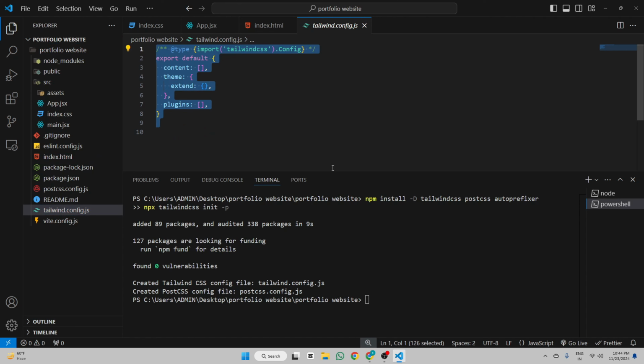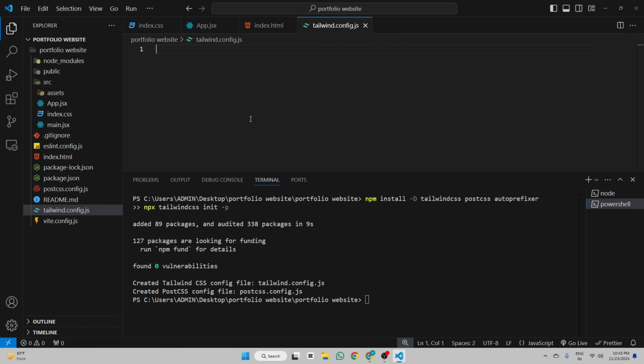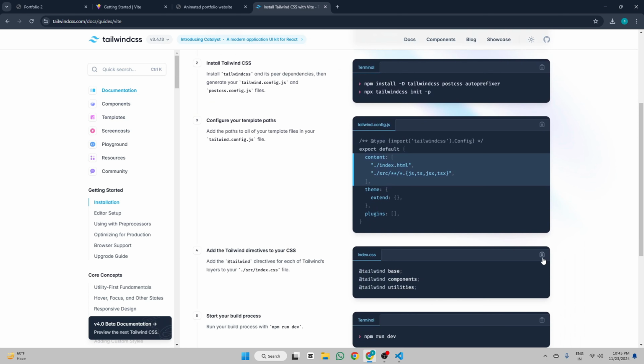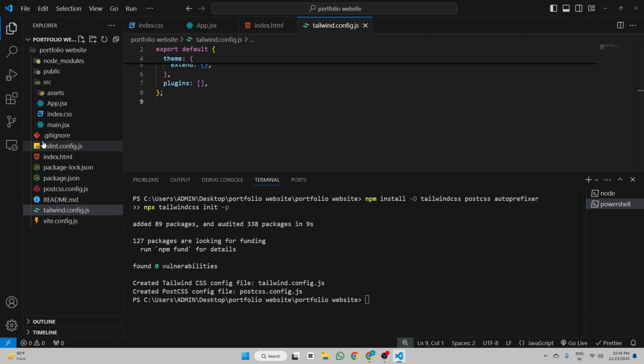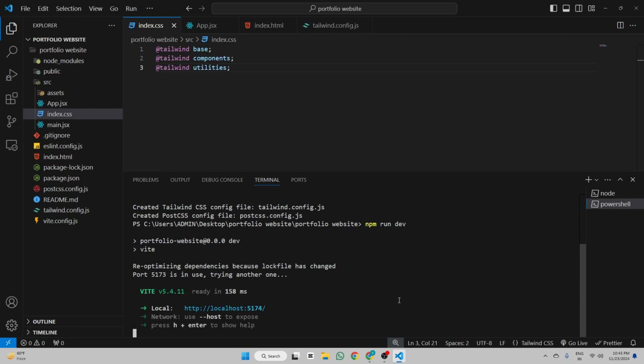We have to just remove this code and copy this one and paste it over here, and again go to Tailwind CSS and copy this code, and inside our index.css file we have to paste this code. So now all the things are done and we have to run our project again. So now control click and here is our project.